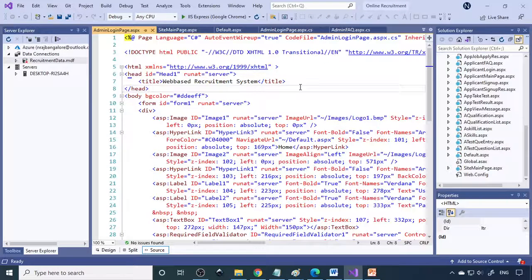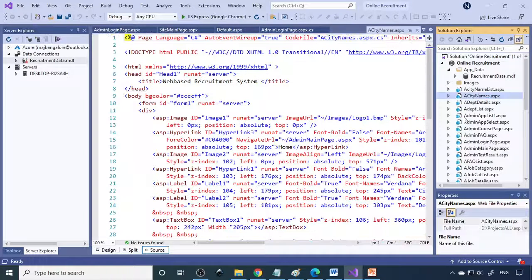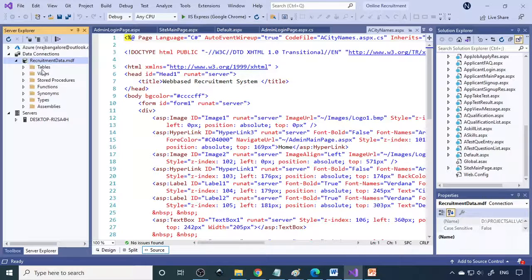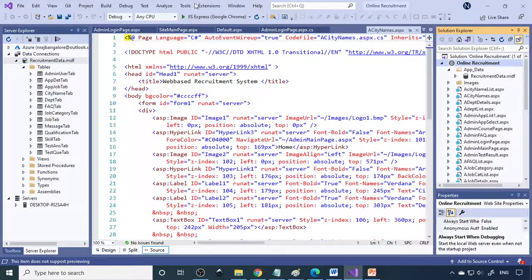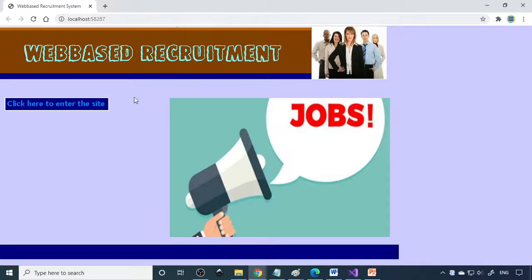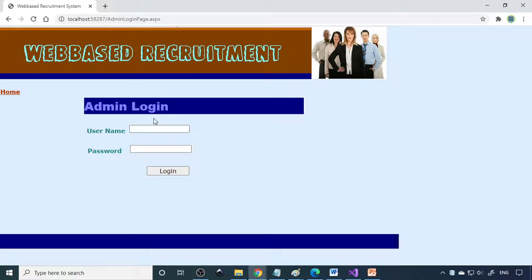Okay, now we'll move on. Here is the web recruitment or online recruitment project. These are the files used in this project, and here we have a database, and here you can see the tables. Now in order to run this project, you can select the project and then run it from here. Fine, we'll move on. We can go to admin login.